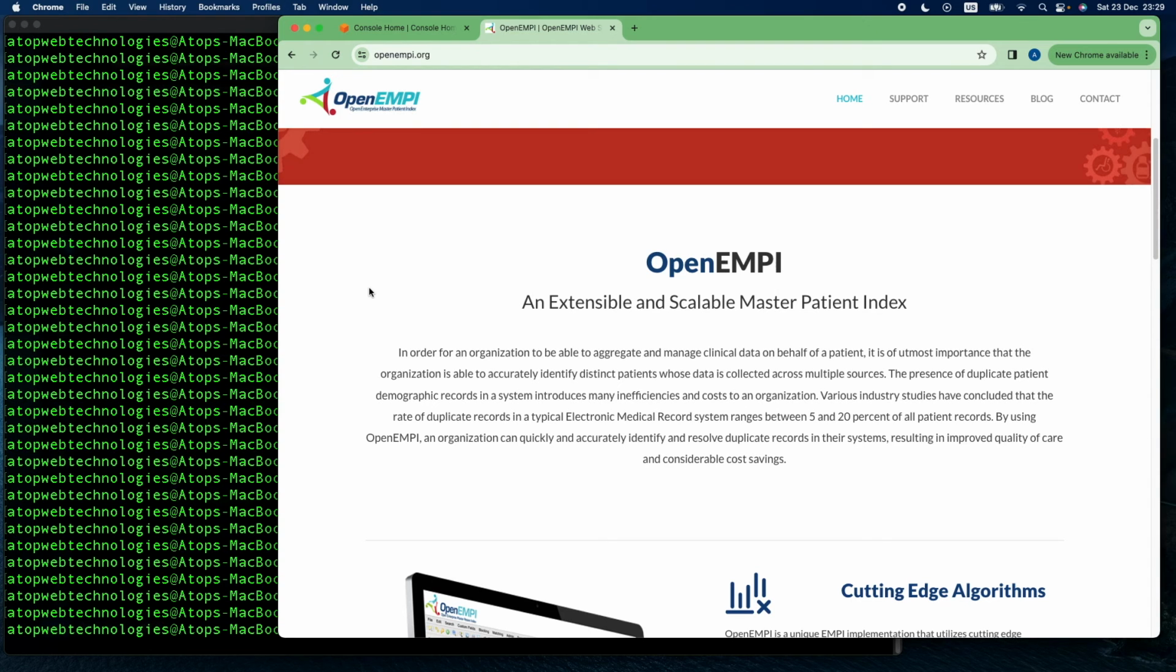I wanted to think of OpenEMPI as a librarian. So just as a librarian organizes and manages books, OpenEMPI organizes patient information, making sure everything is in its right place.